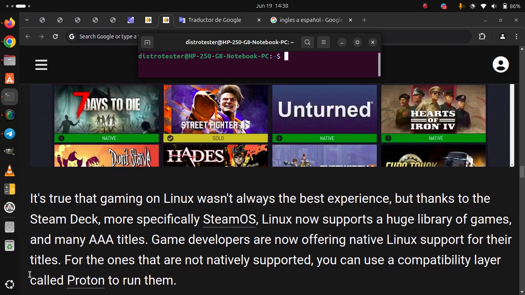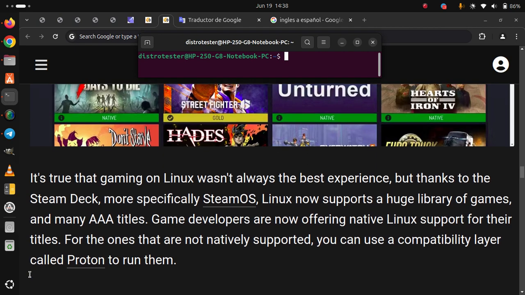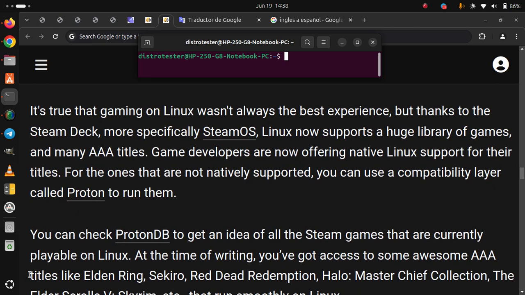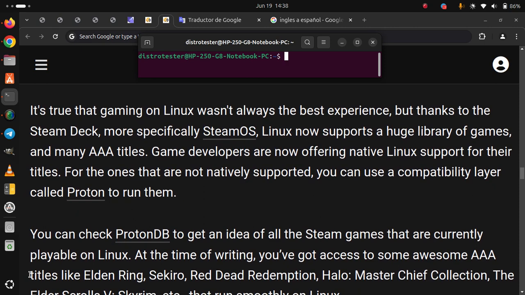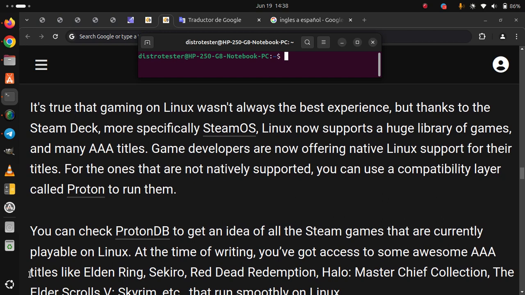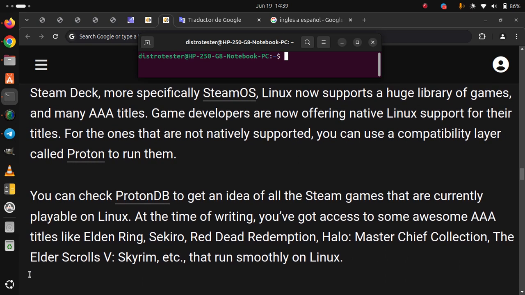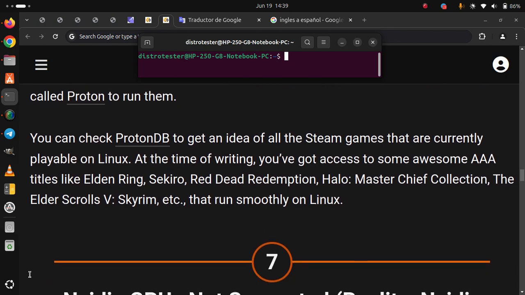For the ones that are not natively supported, you can use a compatibility layer called Proton to run them. You can check ProtonDB to get an idea of all the Steam games that are currently playable on Linux. At the time of writing, you've got access to some awesome AAA titles like Elden Ring, Sekiro, Red Dead Redemption, Halo Master Chief Collection, The Elder Scrolls Skyrim, etc. to run smoothly on Linux.